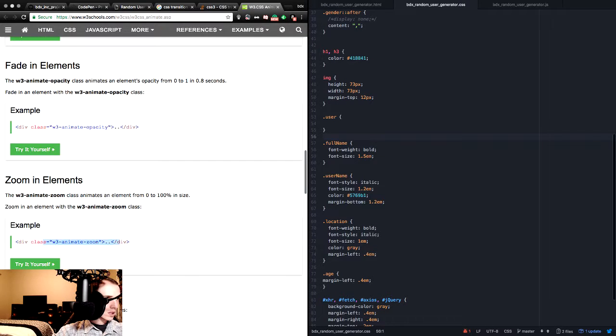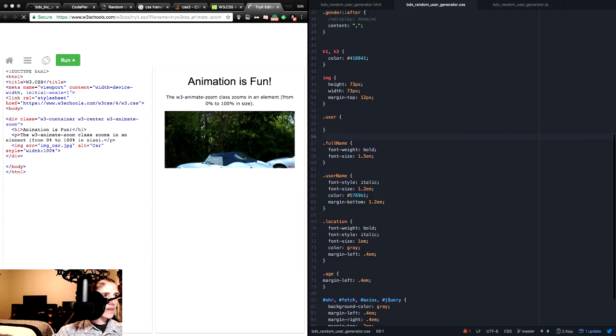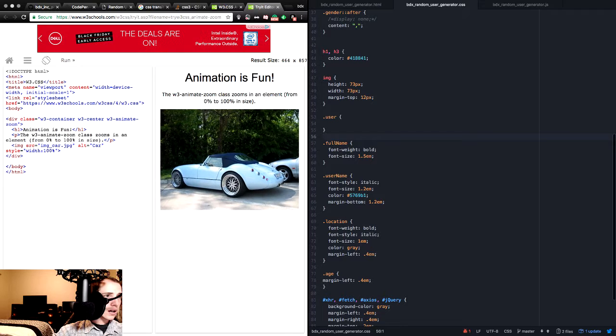Well, it can't just be that. Try it yourself: V3 animate zoom. There we go. Look at that. Okay, so is there a run? Ta-da! Neat.